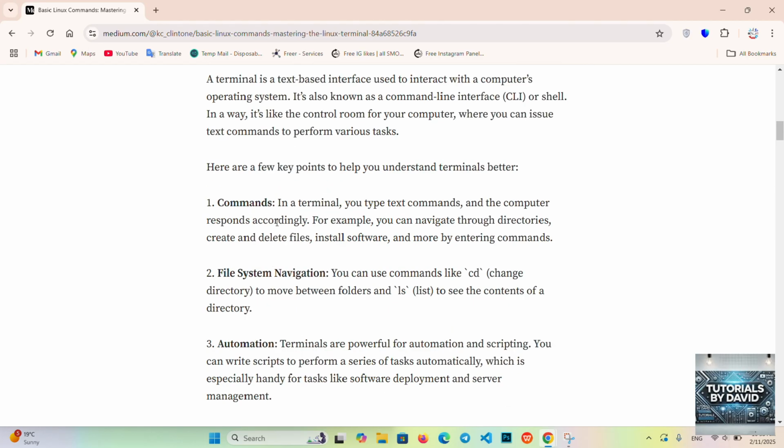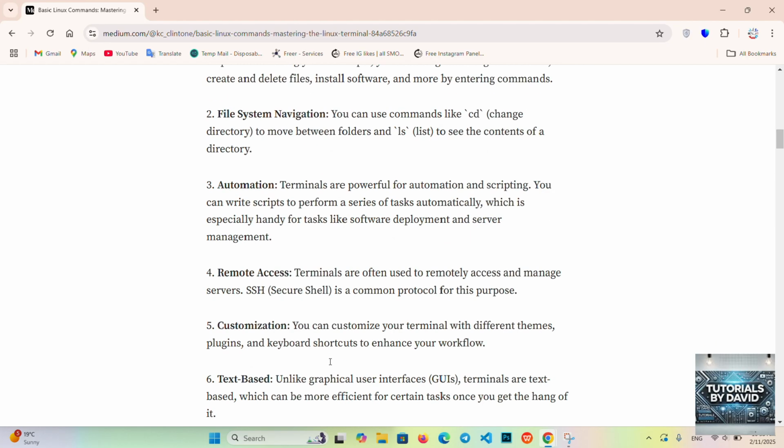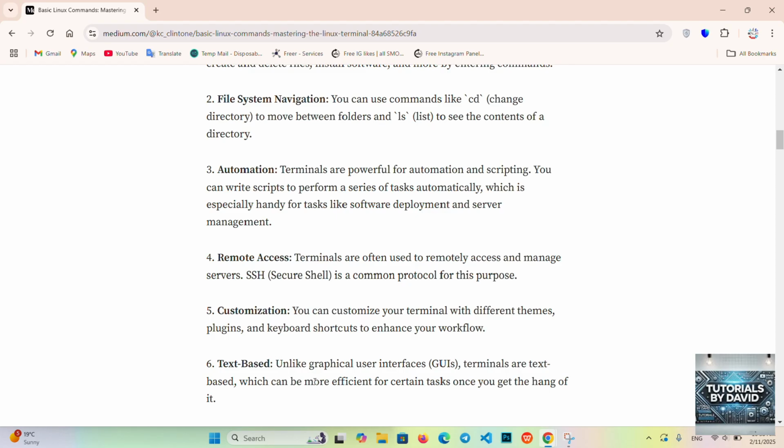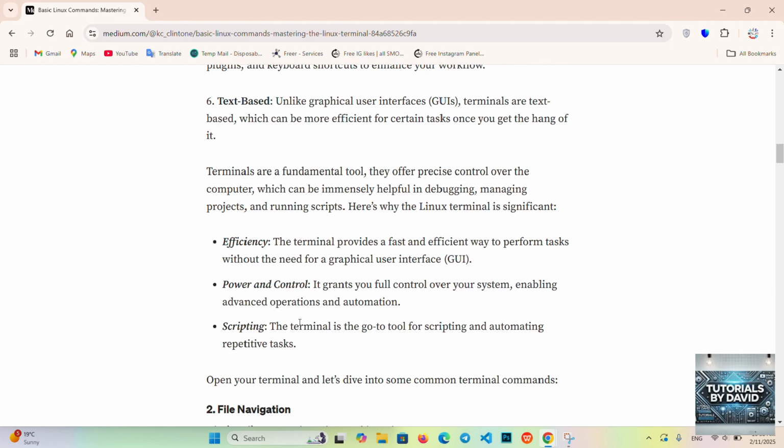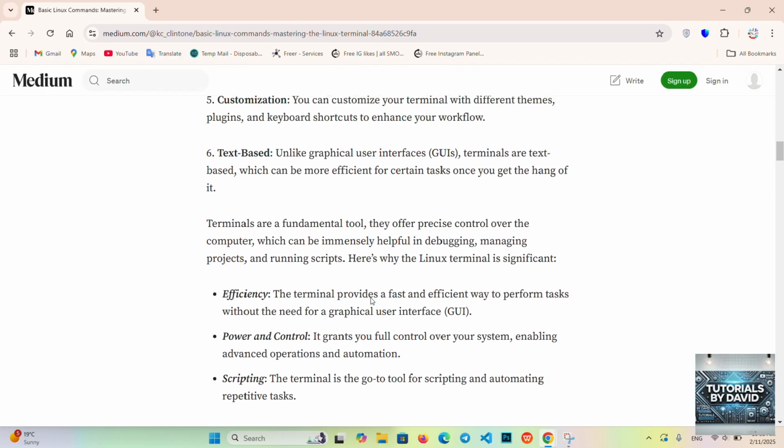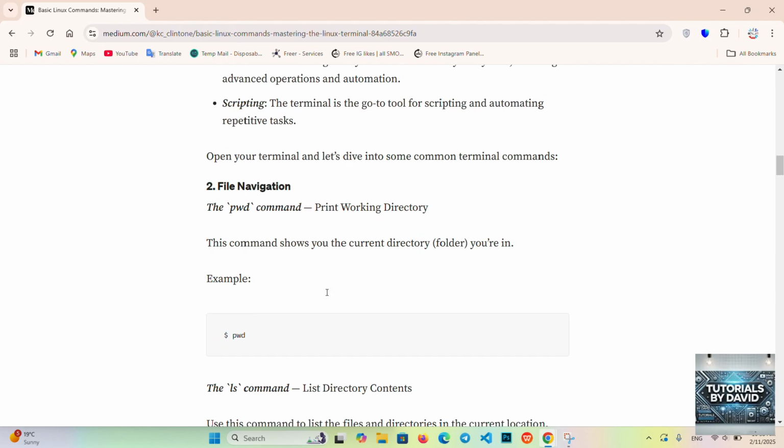The terminal is a powerful tool in Linux, allowing you to interact with your system using text commands. Unlike a graphical interface, the command line provides speed, automation, and flexibility. Now, let's go over some fundamental commands.